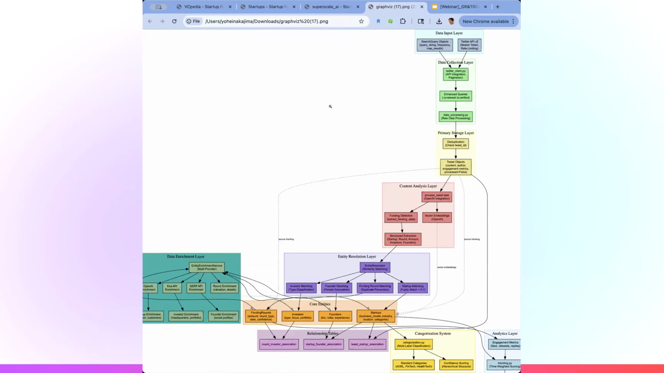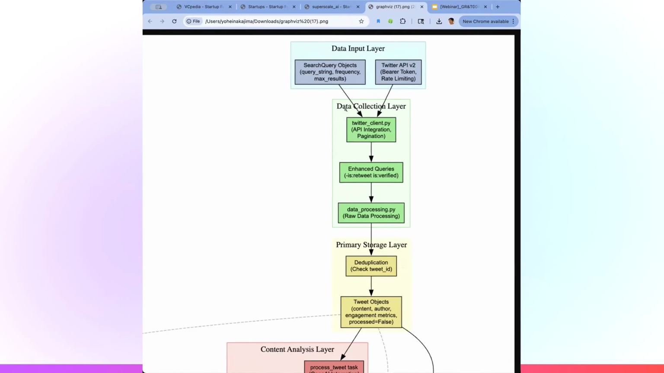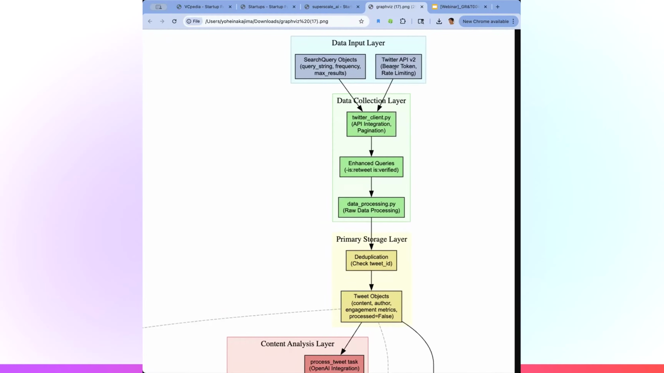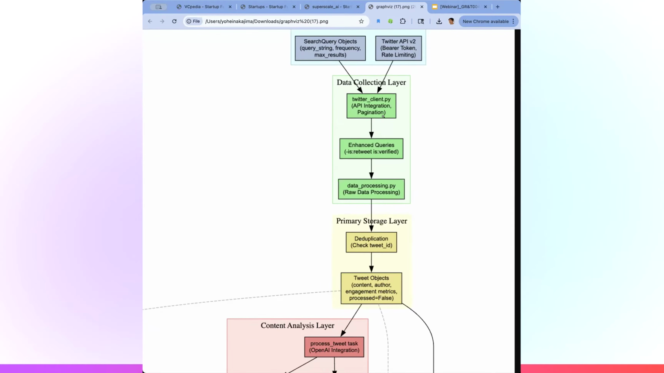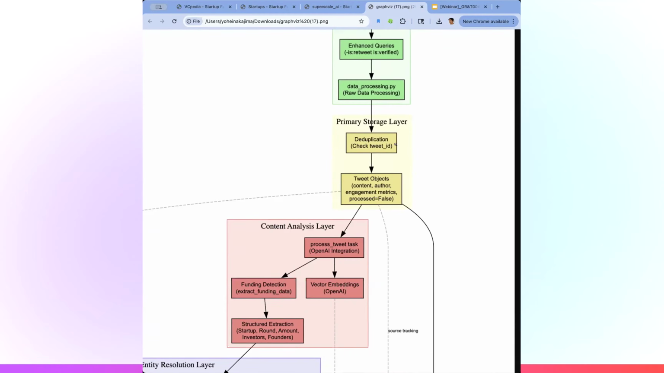I threw the code into an LLM to describe how it's working. I have the Twitter API, a couple search queries set up that run on a certain frequency. It runs through the Twitter client. I enhance the queries a little bit. I don't want retweets. I want to make sure they're verified just to remove some noise. I deduplicate tweets because I don't want to analyze the same tweet twice.